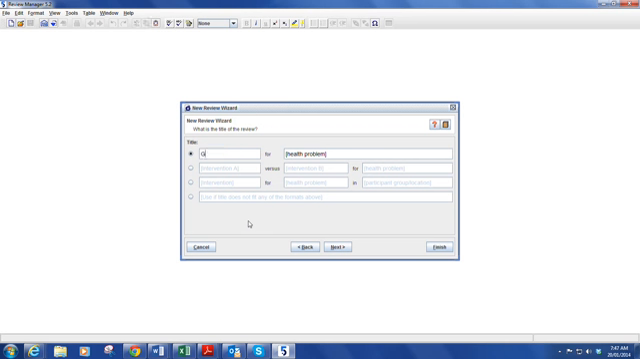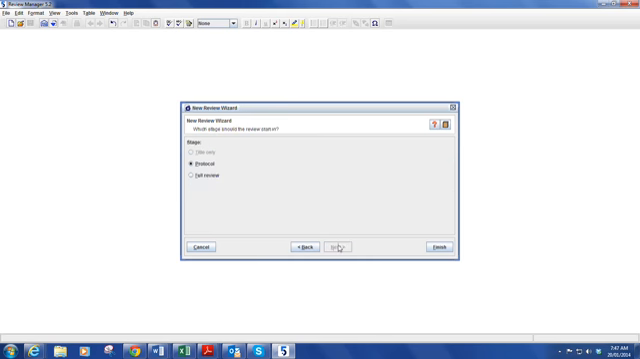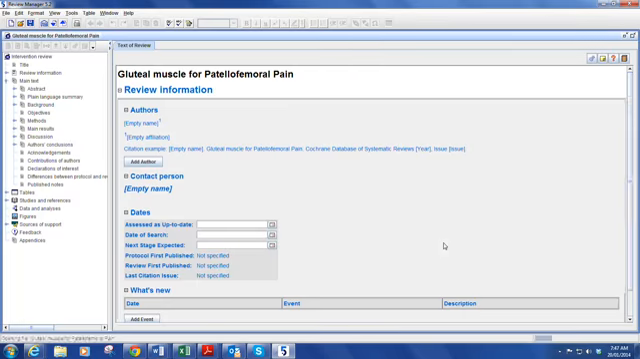So we're going to look at gluteal muscle activity. And this isn't an intervention as such, but we're looking at gluteal muscle activity in patellofemoral pain, just as our example today. So we type that in and we click next. Now what we don't want to do is do a protocol, we actually want to do a full review. In order to calculate the effect sizes, etc., we need to do a full review. So click full review and then finish.